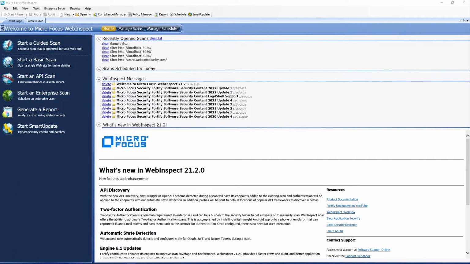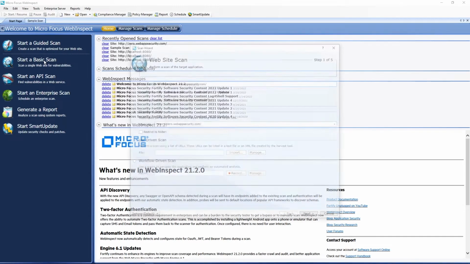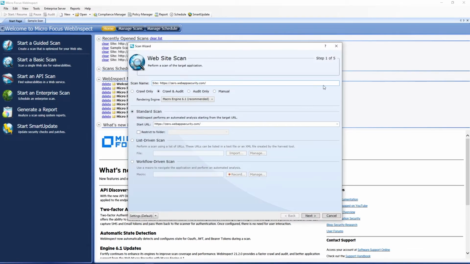Today I'd like to show you WebInspect and how to set up a scan, review results, and what to expect when getting started with DAST scanning. We have several options when setting up a web application scan. The easiest and most straightforward is to start a basic scan. So we'll click on that, and this brings up our scan wizard.